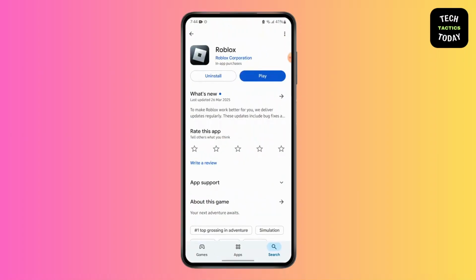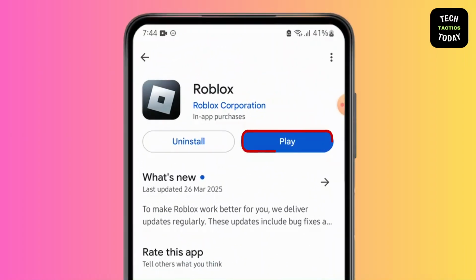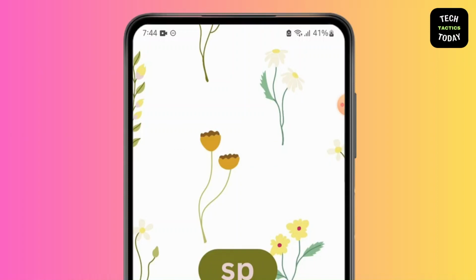Next, go to Play Store and then simply search for Roblox. After that, see if there is an update button instead of play button. If there is an update button, simply tap on the update button and get the latest version of Roblox.